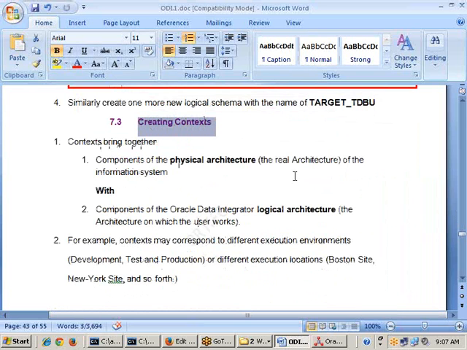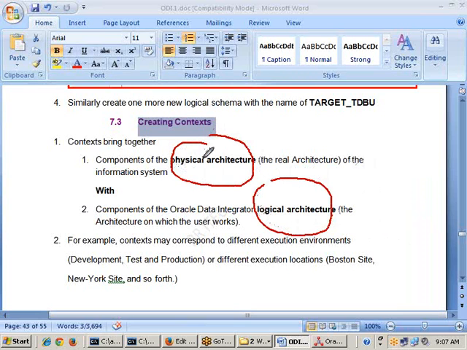Context brings together what? It is bringing together the physical architecture with the logical architecture. Now, for example, contexts may correspond to different execution environments. For example, development, test, and production. Three contexts I created. Different execution locations, like the Boston site is one execution location. Next, New York and so forth.